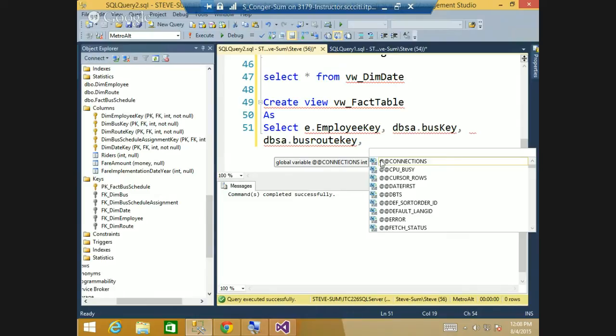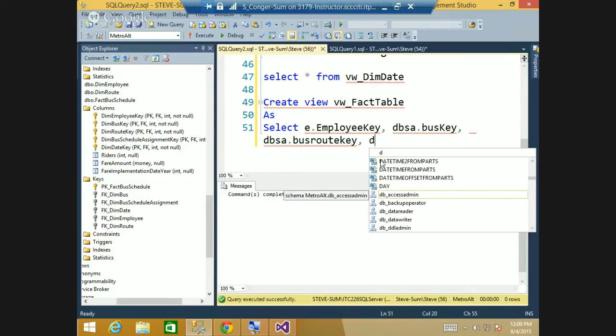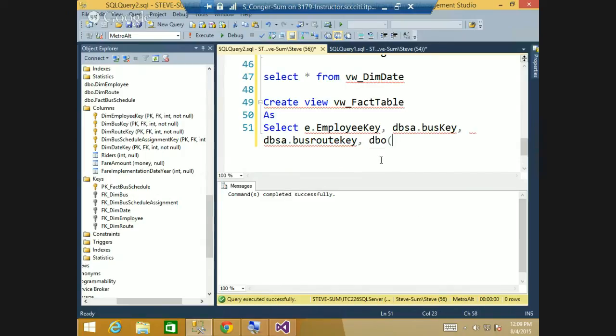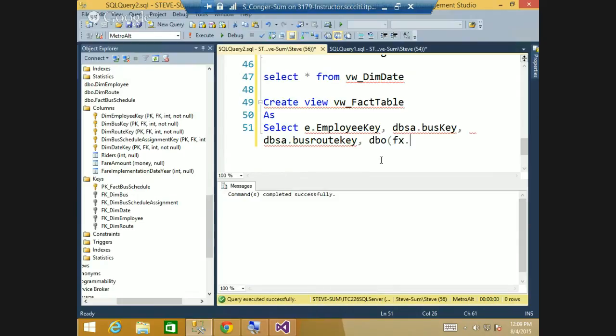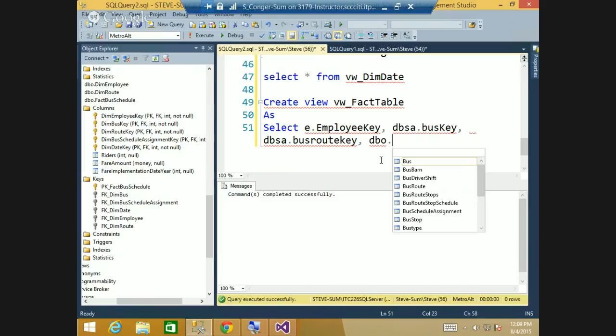Testing this would be difficult that way. Should I do the function again? We don't need to bring this visual assignment. I'm going to do DBO. So the date, I know why I did it this way. DBO, FX, date to int. Yes, FX underscore date to int.